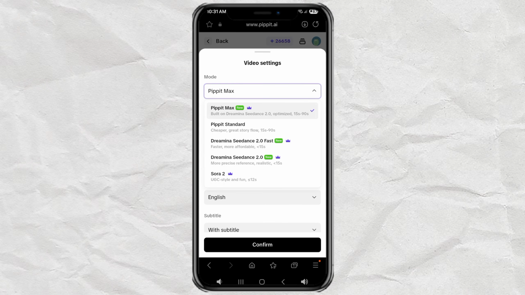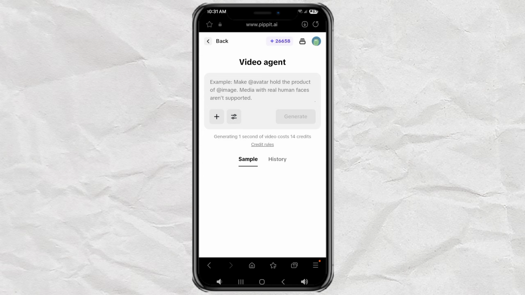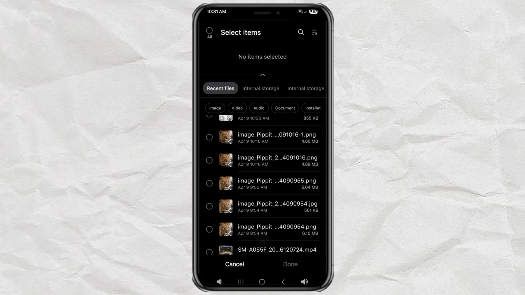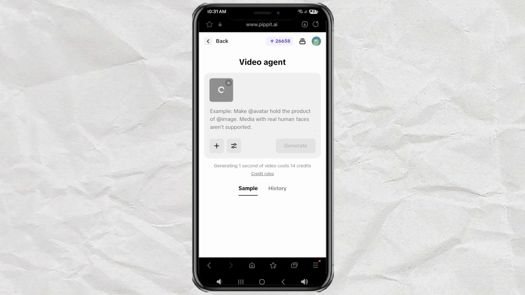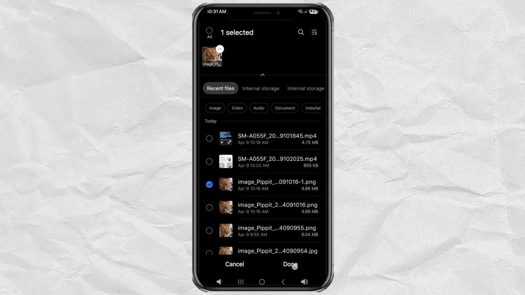Next, choose the model Dance 2.0 Fast. Set the aspect ratio to 9:16 and choose a duration of 15 seconds. After that, upload your images one by one. First, the before haircut image, and then the after haircut image. Don't upload them at the same time, just do it step by step.